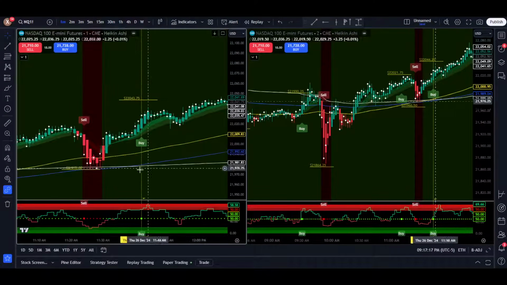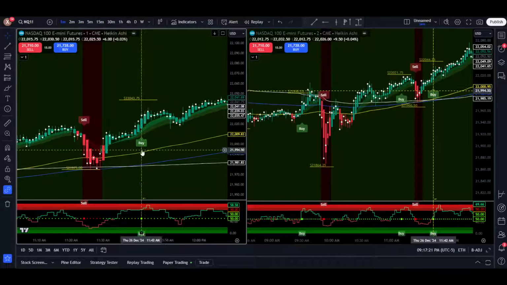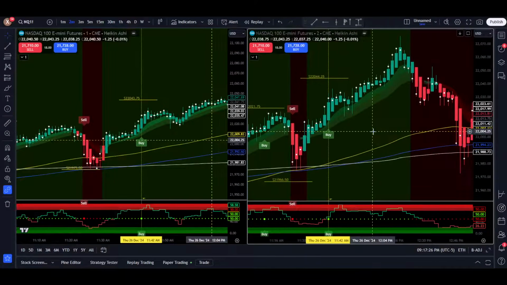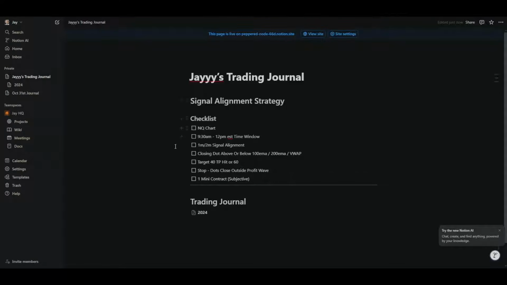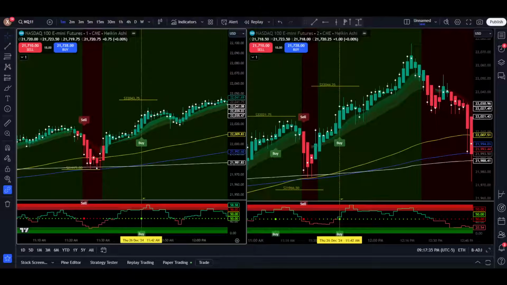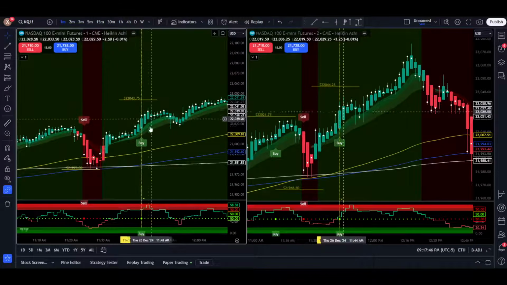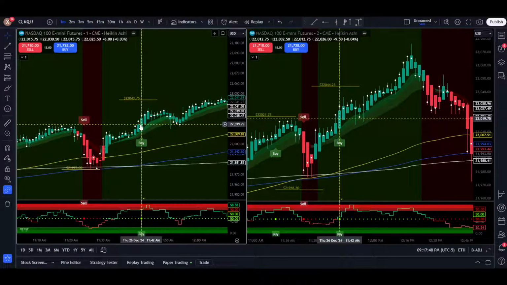Boom, this hits. We're going to see the 1 minute first, and then we're going to see the 2 minute. Now, what does the checklist follow? The closing dot, the white dot, above or below the 100 EMA, 200 EMA, and VWAP. Do we have that? Yes, we do. We are on the NQ chart, NQ ticker, and it is 11:42. We're before the 12 cutoff time. So now we have the buy signal popping up.